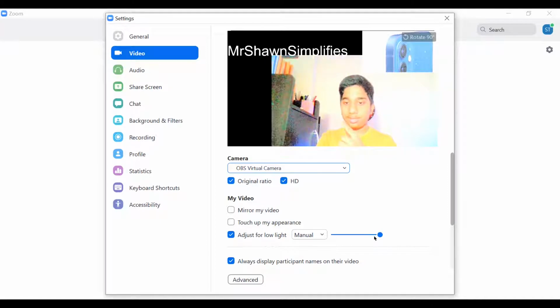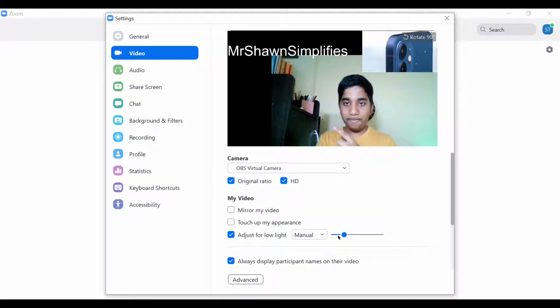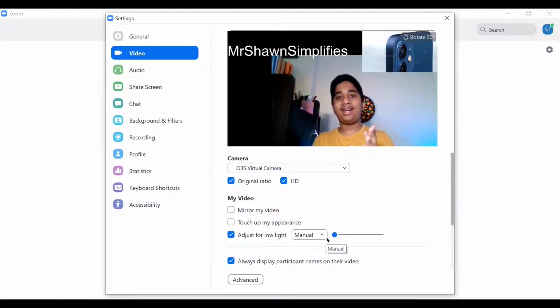Let me just turn down the adjust for low light feature. That's really bad. And yeah, once that's turned down, it looks okay. And so now you guys can see the text, you can see the image, and it works pretty well. And you can be as creative as you want. You can use many options that are here.